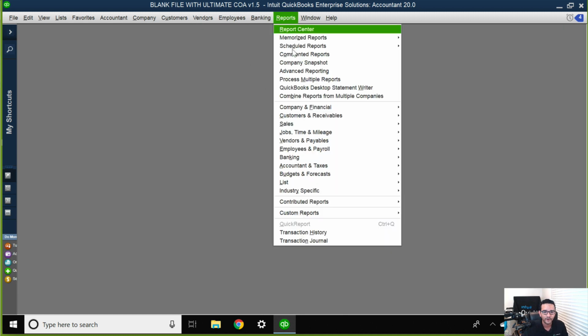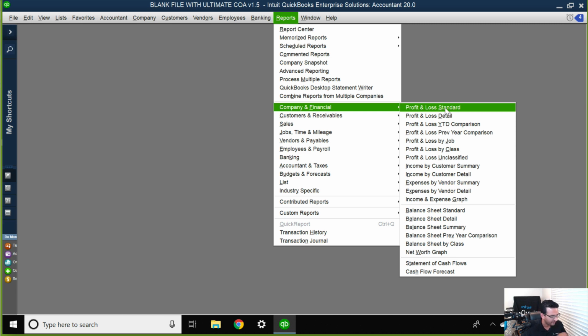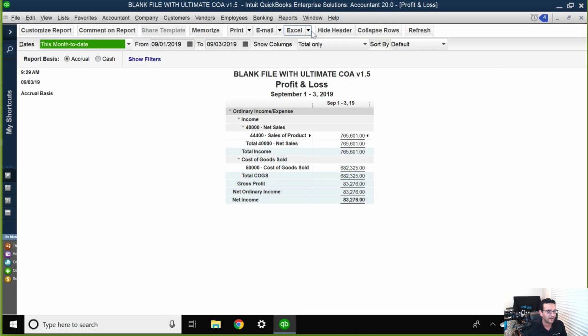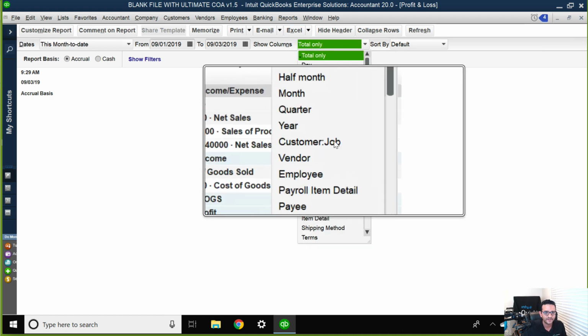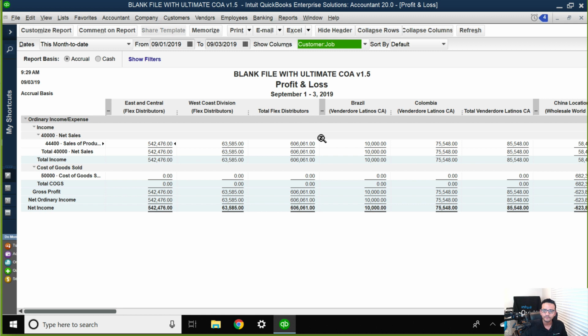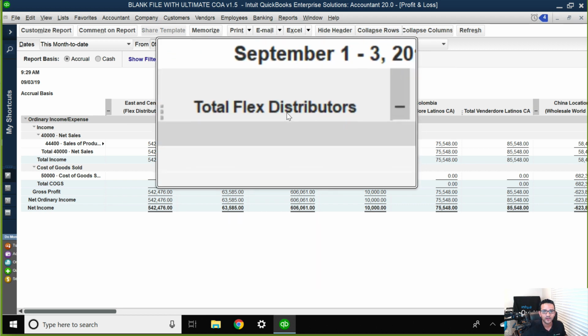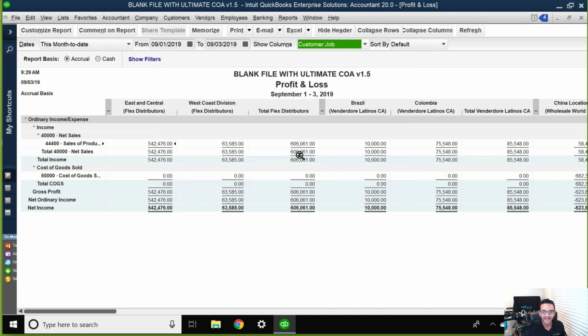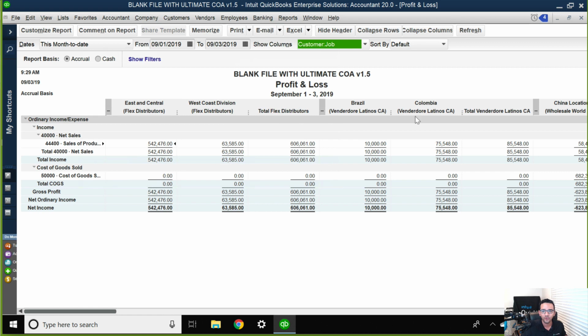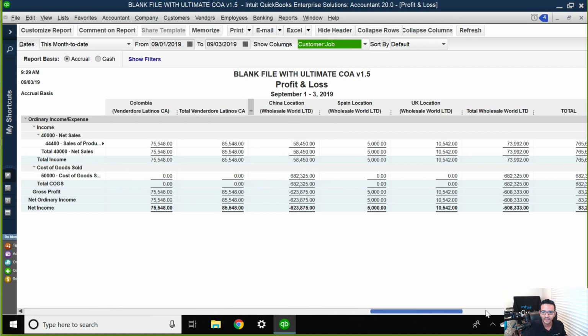So I'm going to go into reports, company financial, profit and loss standard. I'm just going to pull a regular profit and loss. Right, nothing new. This is a regular profit and loss. What happens when I go into show columns and switch this to customer job? And this will work either with customer job or classes. So I'm going to click on customer job, and then we get this mess of a report, right? Where we see the customer's name, it's sort of the last total, and then you see the customer name and the job for each one, and then you have to scroll right to see them all.